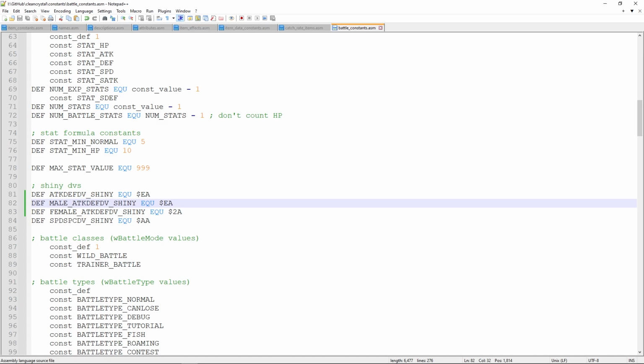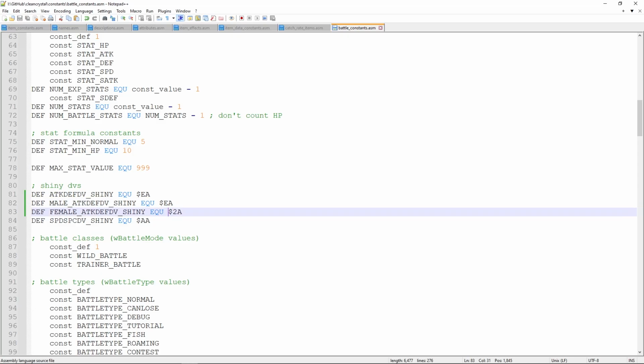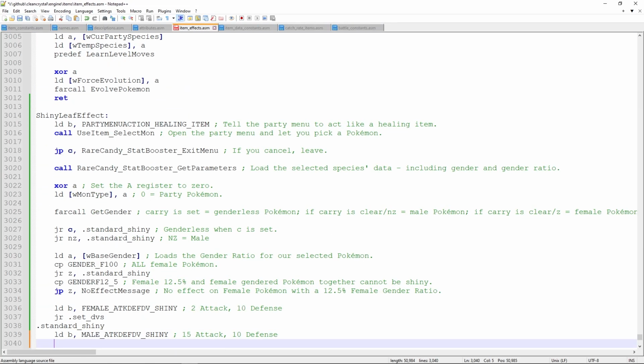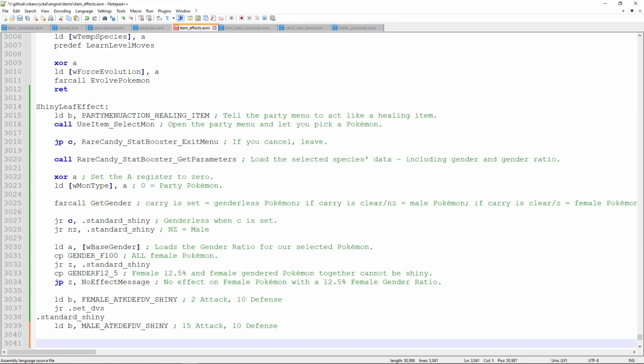So in Generation 2, a Pokemon gets 4 DV slots. You get attack, defense, speed, and special. And those are shared across 2 different parts of RAM. So attack and defense share a slot, speed and special share a slot. So 2A means 2 for attack and 10 for defense. So now we've got our first part of the DVs.